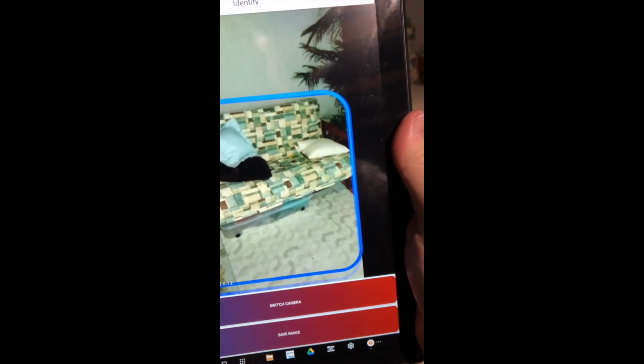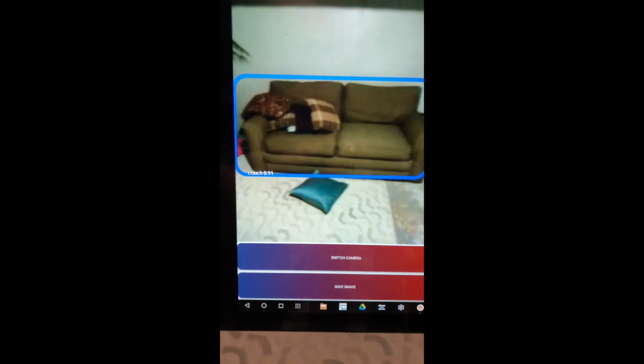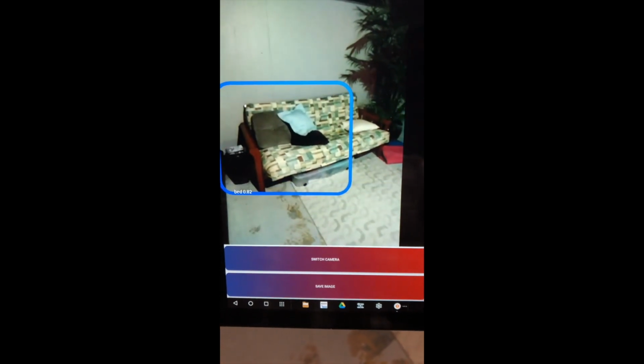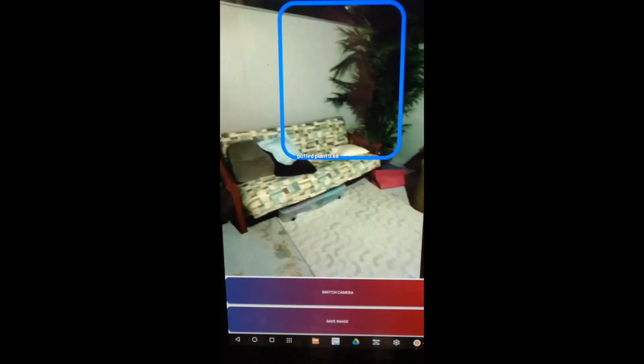So it's calling this a bed, which is kind of a futon. And then we have another couch, and that correctly identifies as a couch. Sure, I'm grabbing. We have potted plant.